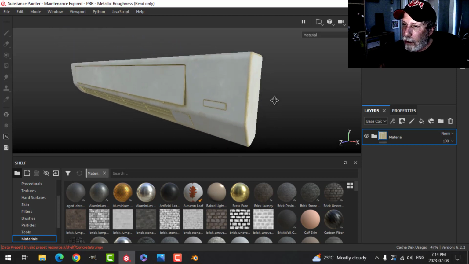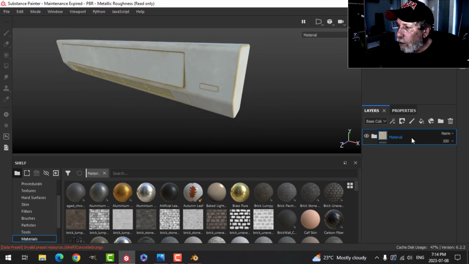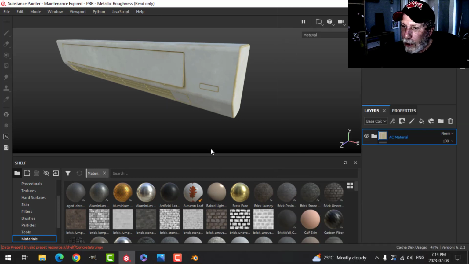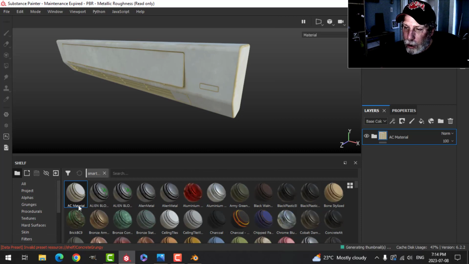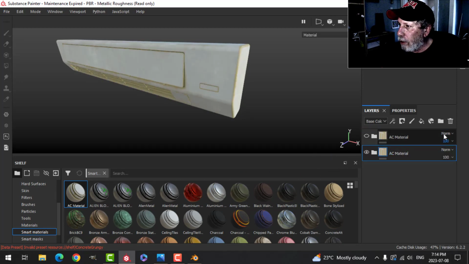Now, I'm not done yet, but I'm close. If you were to give this a more definitive name, like, I don't know, AC material, if that worked for you, you could save this. As long as it's in a folder, you can right click and create a smart material. I'll do that just for the heck of it. That'll create a smart material so that if that was gone and you had your model you baked, you could just bring that right in and it'll put it on. Okay, so that's the beauty of smart materials.